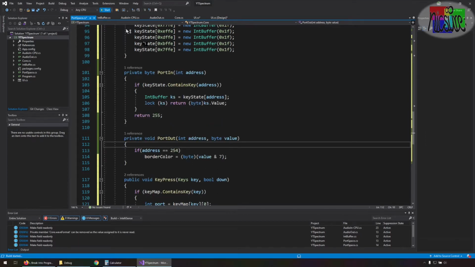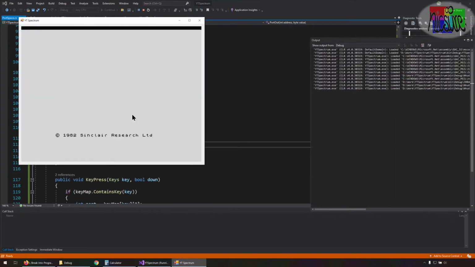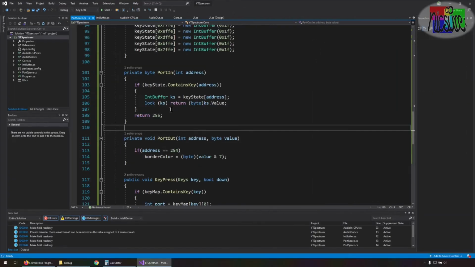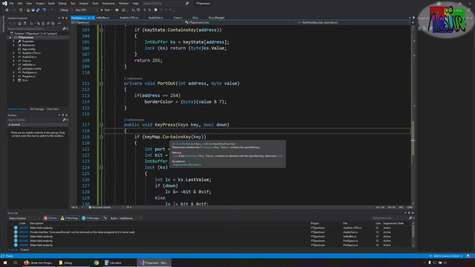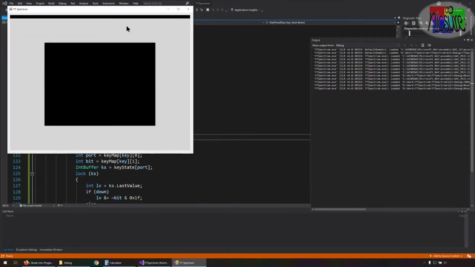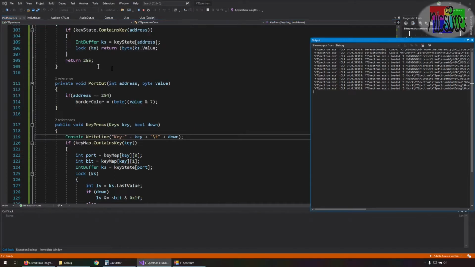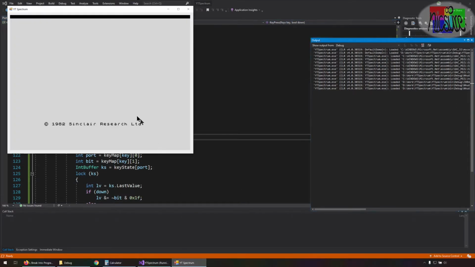So let's see if our keyboard works. No, it doesn't seem to be. Okay, let's make sure we're getting keyboard events. So, okay, we need the output window. There we go. Yeah, well, keys are definitely coming through.